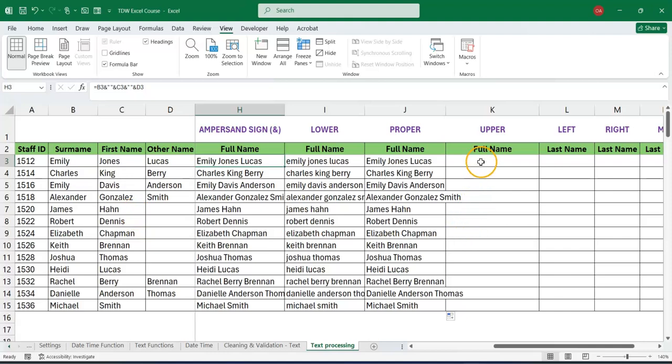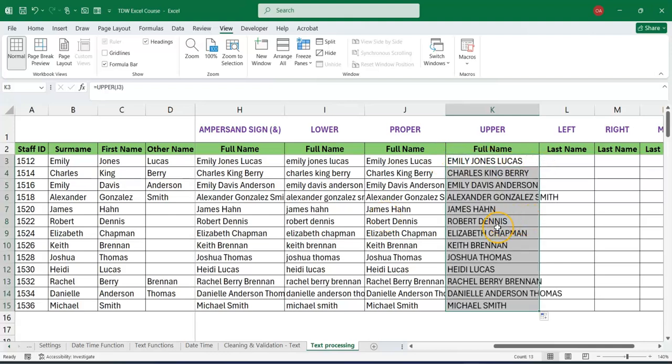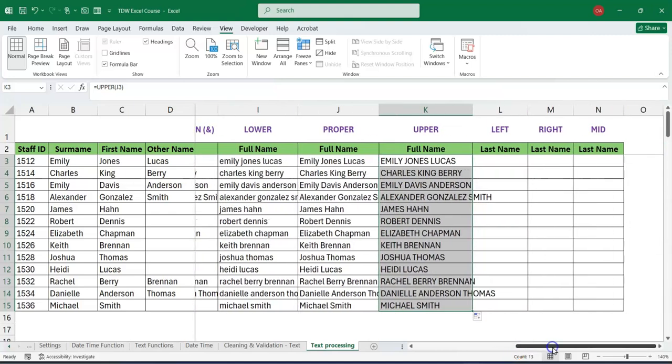The UPPER, in the other sense, converts all your text strings into capital letters, uppercase, by saying equals UPPER, and then once we reference this, we see that all our texts are now converted to uppercase. That's what the UPPER function does. You can apply it. The LEFT function extracts, depending on the number of characters specified, a certain number of characters from the left side of the text string.